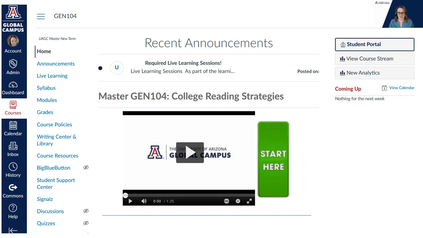The instructor who leads the live learning session may or may not be your instructor, and that can be a good thing. Since we each annotate differently, seeing how different instructors annotate gives you a lot of examples as you develop your own annotation process.